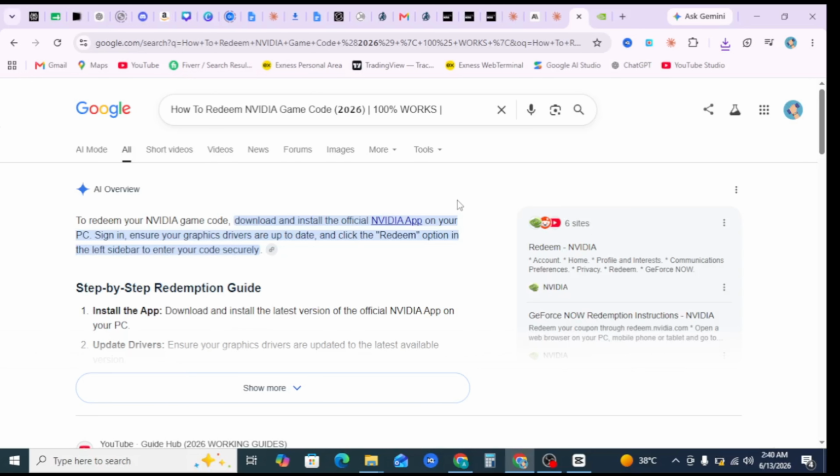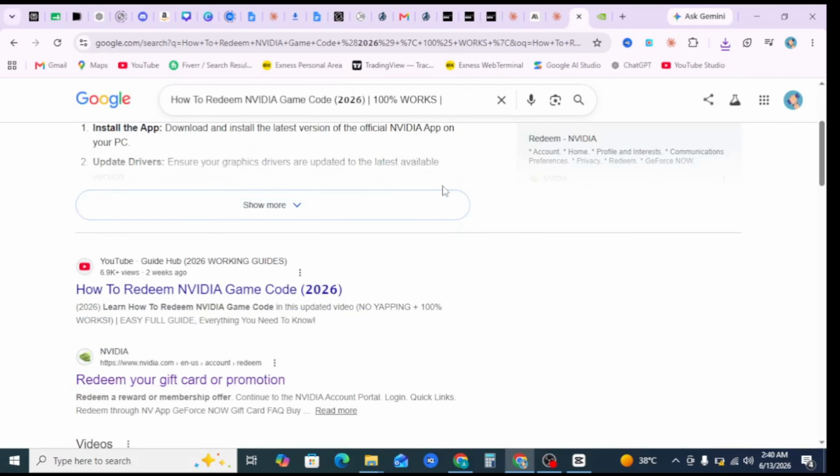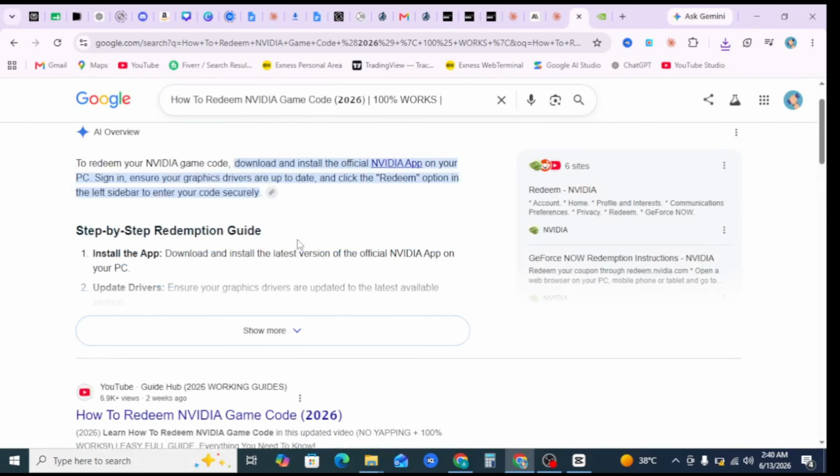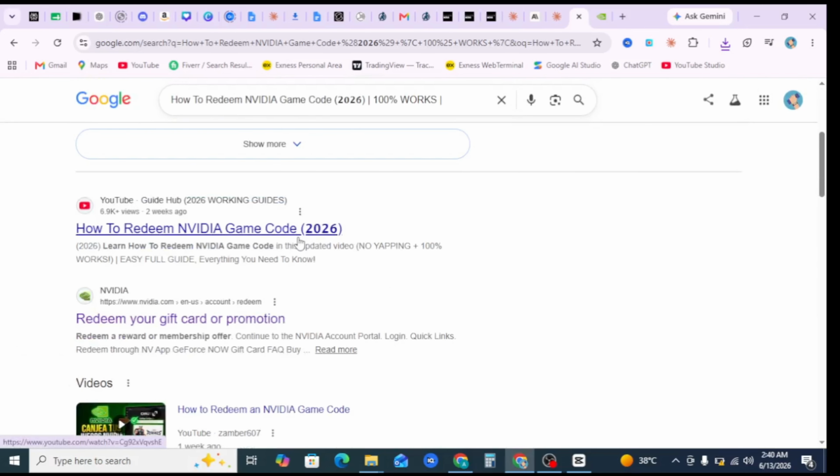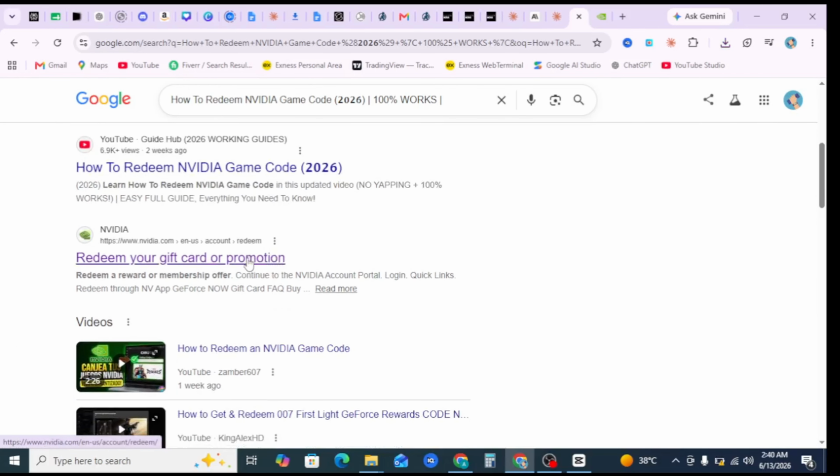Before we start, here is one important thing to know. As of 2026, NVIDIA has fully moved away from GeForce Experience and now uses the NVIDIA app as the official platform for redeeming game codes. If you're still using GeForce Experience, you will need to update to the NVIDIA app to redeem your code successfully. Let us get into it.